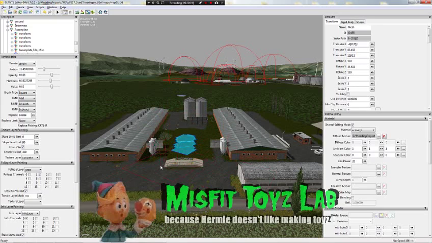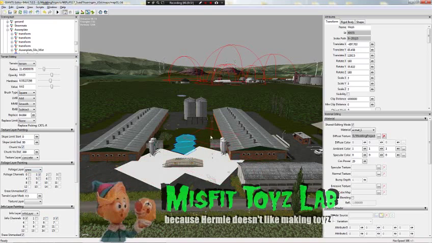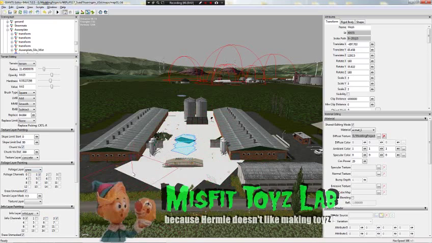So I'm just right-clicking and erasing all the cow stuff. So let's go to 3 and we'll just quickly add some areas. Like so. So that's for, I believe, 3's pigs. Okay.